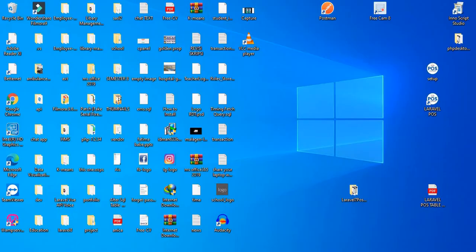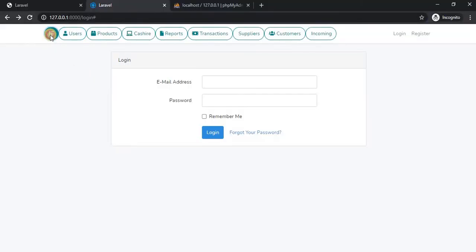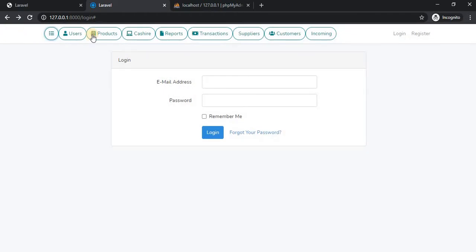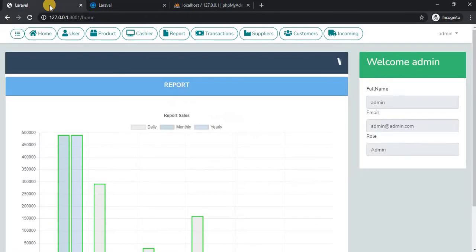In our last part, I showed you how to create the sidebar of the system and the navigation bar of the system. In this part 4, I will show you how to create the users and the products of the system. So let me show you the existing example.